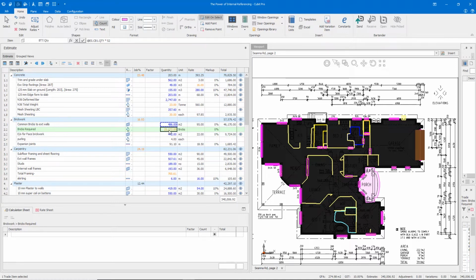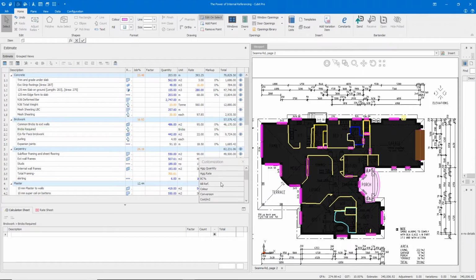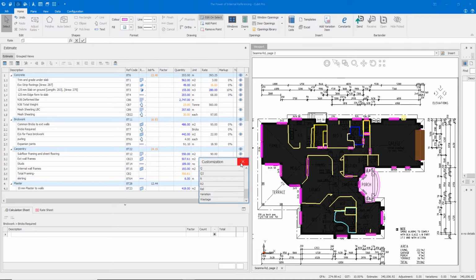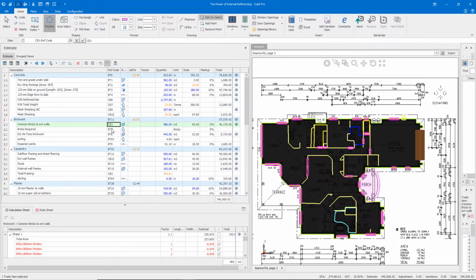The process is very simple. I'm going to delete the quantity out of this cell and we'll work it together. The first thing we'll need to find is the actual reference code for that cell. Now, these reference codes here are unique identifiers for this line of data within this job.